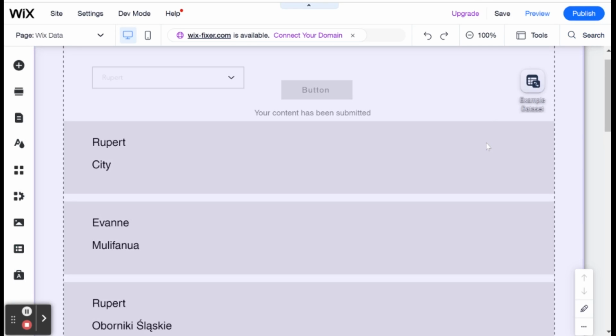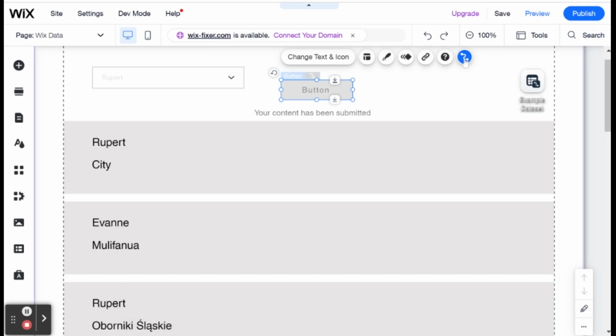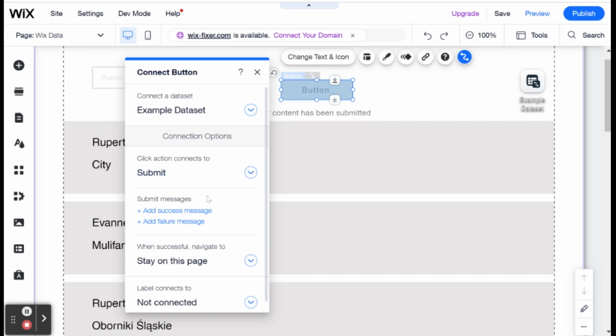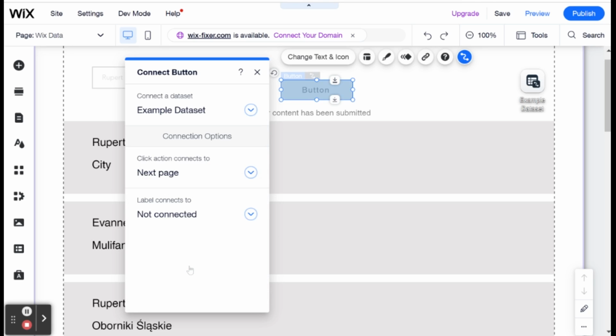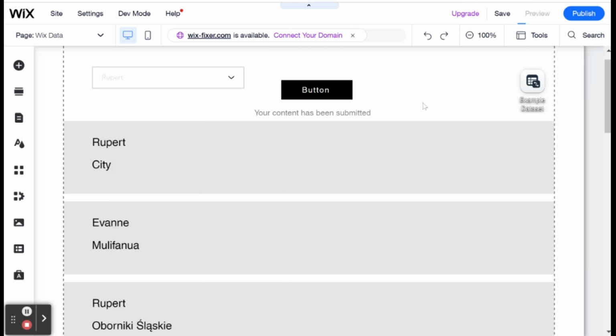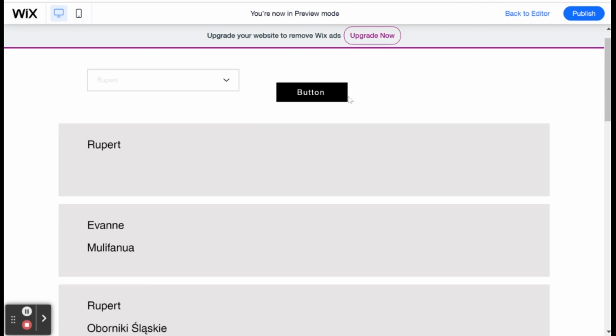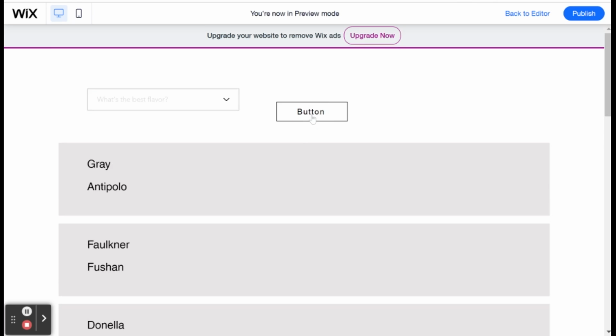Another very important thing that we can do with buttons is pagination. So I'm going to change this button to next page. It's still linked to the data set, so I'm going to go ahead and preview. And you'll see that when I click on this button, the data in our repeater will change. This is basically the next 12 items in the repeater. And as I click, you'll see that it keeps on changing.